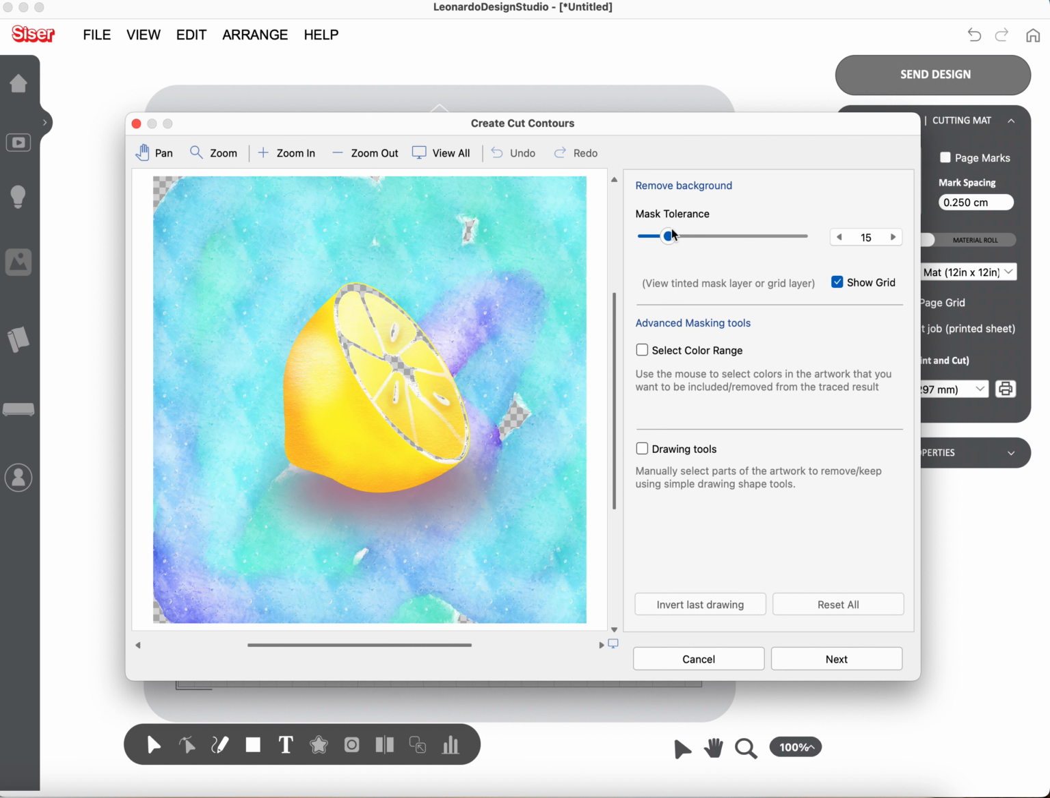This is, how can I say it? It's like if you had a crowd of people and you had one person in the center that you wanted to get at, and you chose to take 5 people out of that crowd that were around him. That's a bit like mask tolerance. So we want to have the grid on for the time being, and you can see the odd transparent area that I had has been emphasized here.